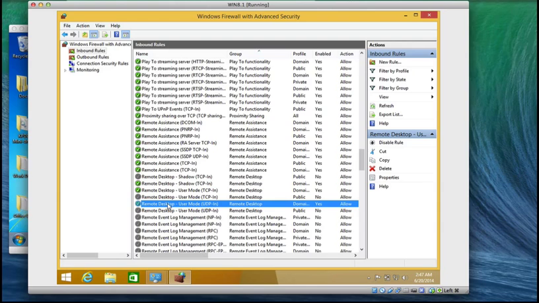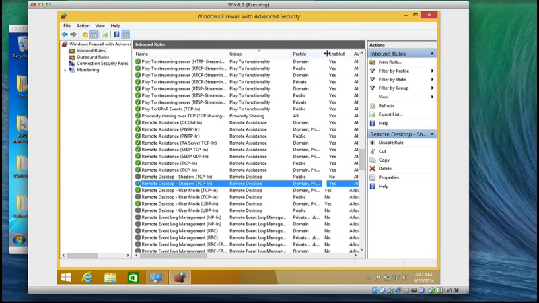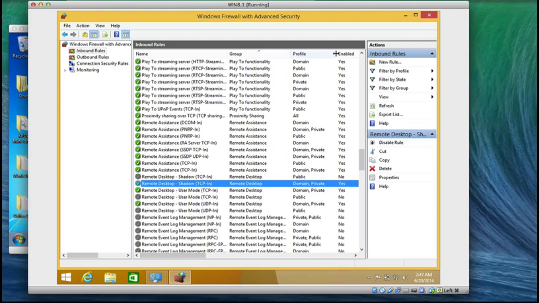Now, this is what we call predefined. We didn't create the rule. The rule was already predefined. So what we're asked to do now is to set up a deny rule for each of those rules. For shadow TCP in. Now, if you notice on the profile, we also need to be careful about the profile.